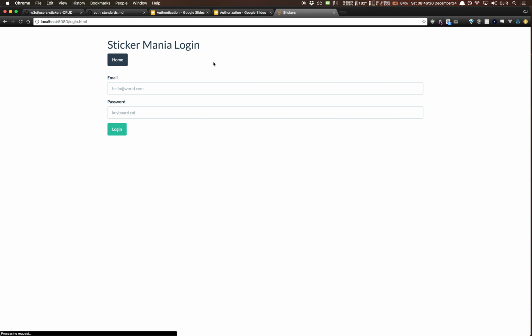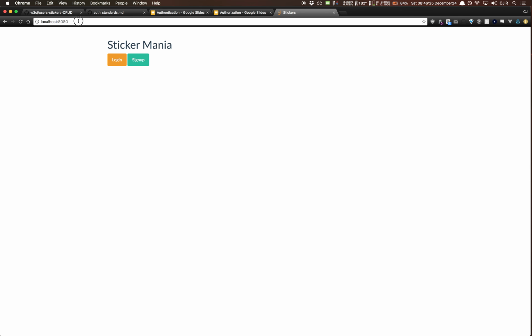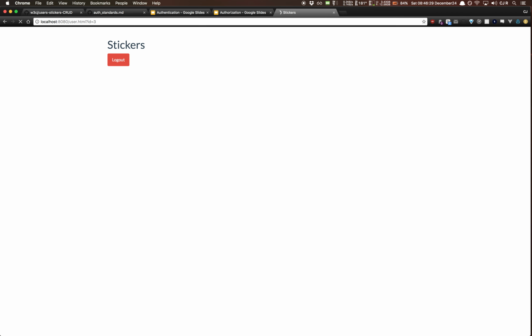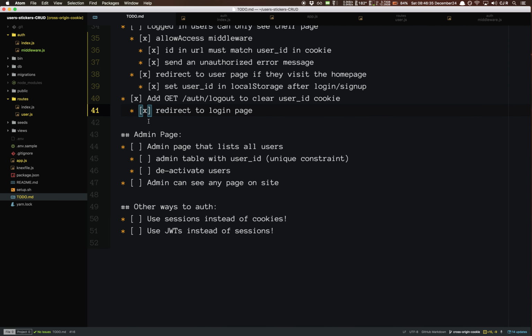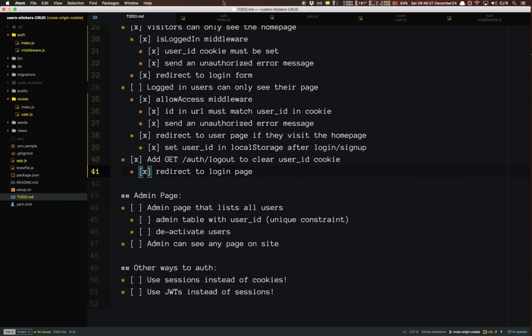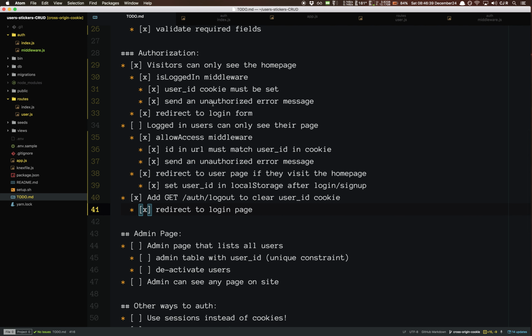And now if I log out, I'm back to the login page. And if I go home, I can see that. If I try to go to any user, I get redirected to the login page. So I believe we've done it. Let's check some more boxes. Yeah, we've done it. We'll do a quick tour of what just happened.